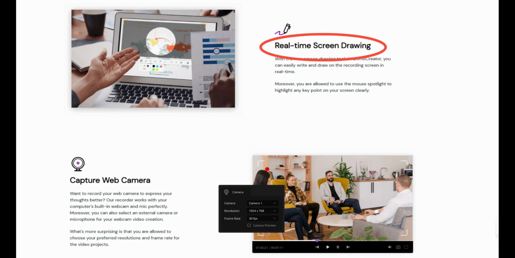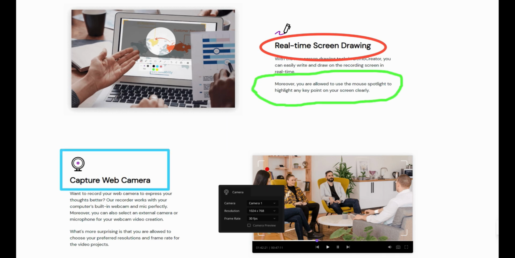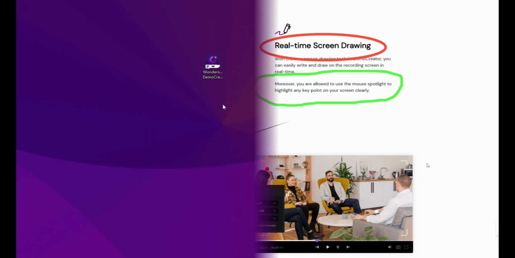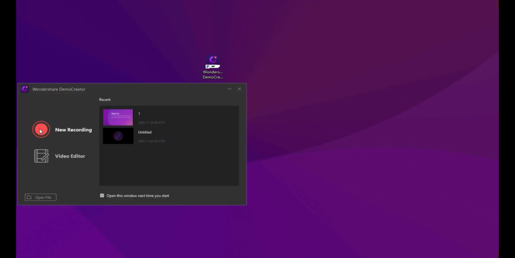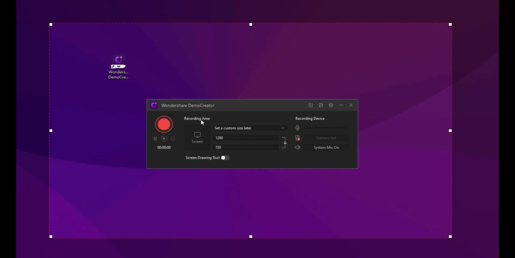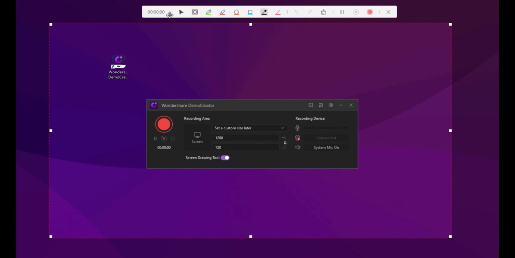In this video, you will learn how to use the new screen drawing tool to annotate the screen whilst recording. Now, let's get started. First, launch the Wondershare DemoCreator program and choose New Recording. Then, you can see the Screen Drawing Tool tab at the bottom of the window. After enabling it, a Screen Drawing toolbar will pop up.